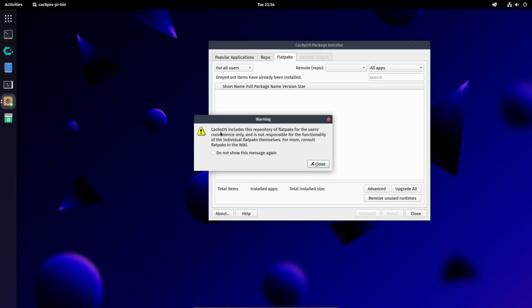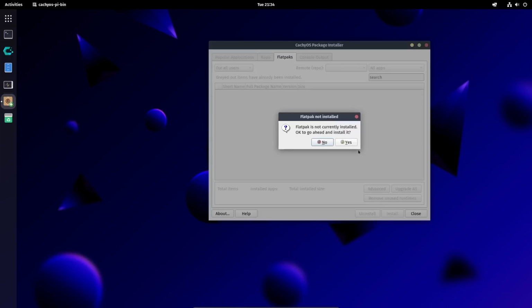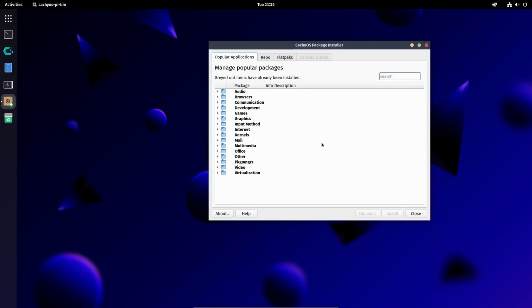Flatpaks. Now, it says CachyOS includes this repository of Flatpaks for the user's convenience only and is not responsible for the functionality of the individual Flatpaks themselves. For more, consult Flatpaks and Wiki. Basically, what they're telling you is they've included Flatpaks, and if you should have any issues, it's not on the development team of CachyOS. That would have to be something you would point towards Flatpaks.